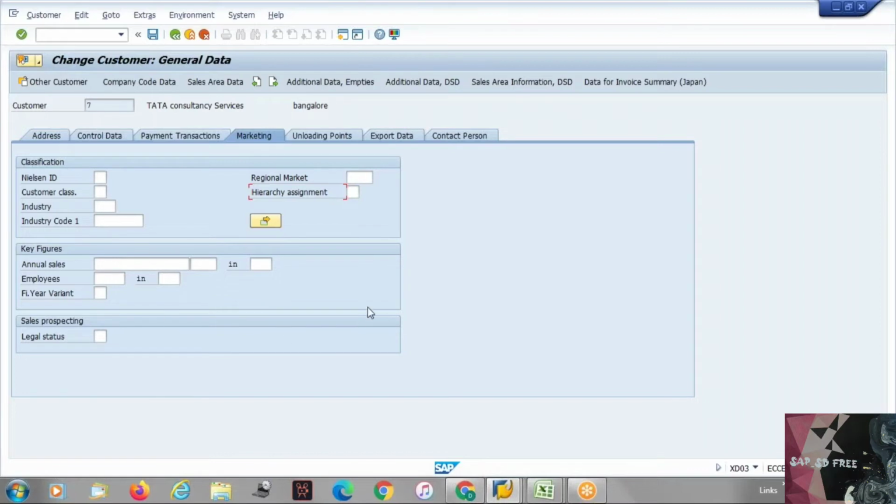But here in the hierarchy assignment, you're saying which hierarchy this customer belongs to. Is he the individual end customer, or does he belong to Mumbai, or Maharashtra, or is he part of the West, or part of India? Which hierarchy level he belongs to is what would be assigned here. We'll talk about the customer hierarchy, and I'll explain some details about it at a later point. But at the moment, just understand there is something called a customer hierarchy, and here you will be assigning the hierarchy assignment of that particular customer.